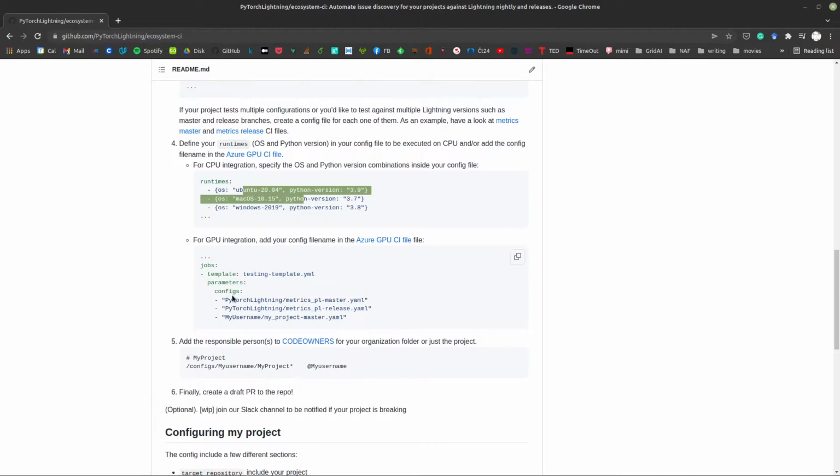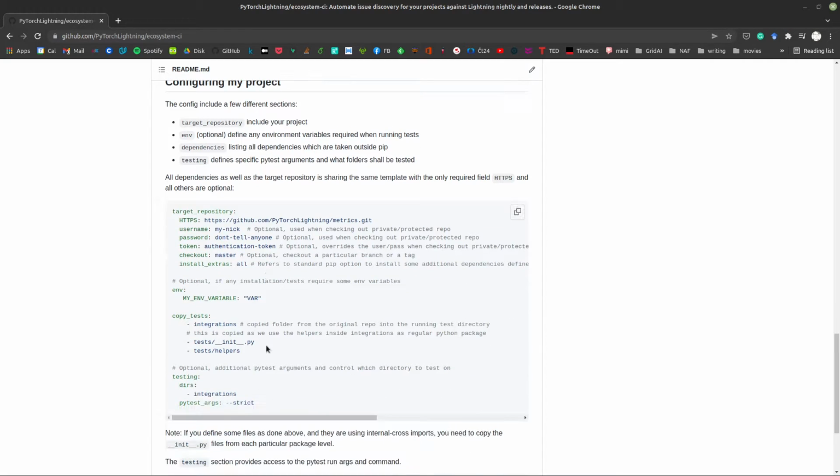Then if you integrate with the GPUs, which we will probably skip in this demo, the only difference is that it's not defined as a runtime in the YAML file, but you need to add it to the special file for GPUs. And this is the description for config, what I just described: that target repository is your project, environment variables, dependencies, which are projects which you want to clone from those resources.